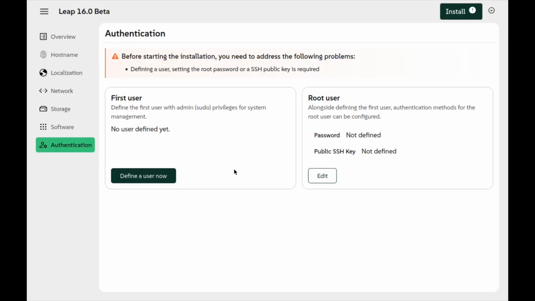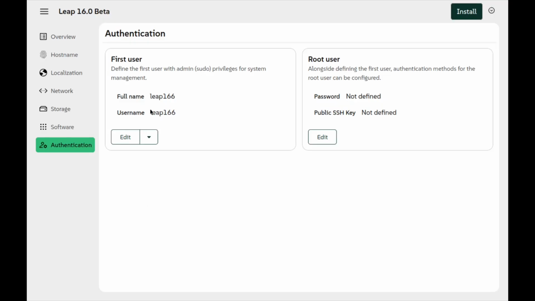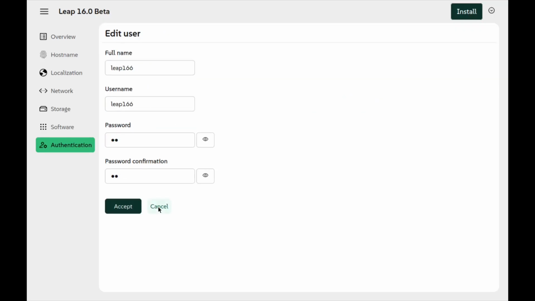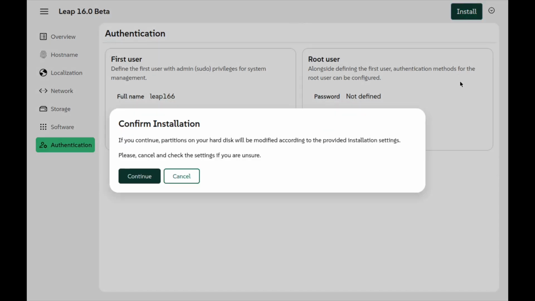What is the authentication? Root user password not defined, public SSH. Okay, this is cool. Define a new user. Let's call this new user leap16. Okay, strong and complicated password, of course. You have created your first user. You can discard, you can edit if you want. Okay, that's cool. And that's it. Now all we have to do is just click install and see what's happening.